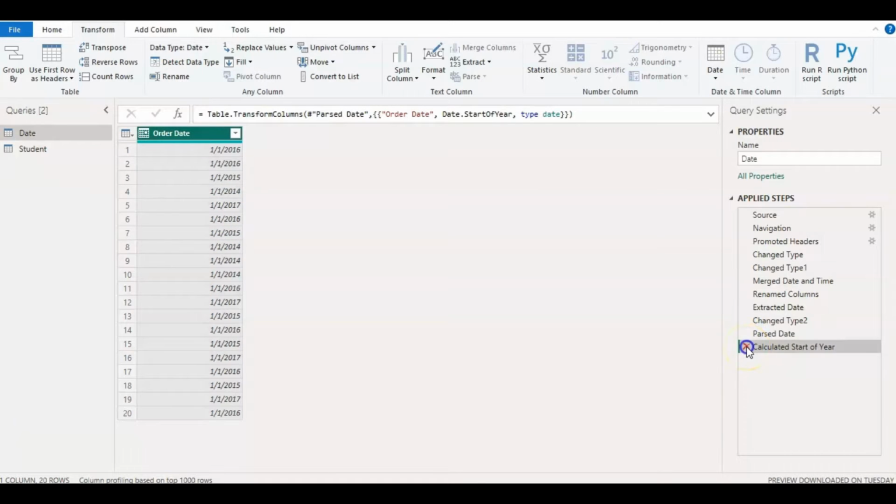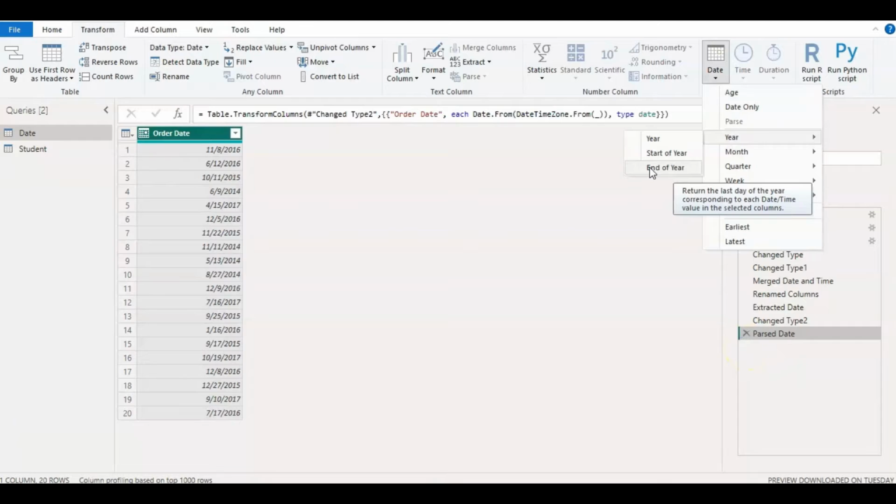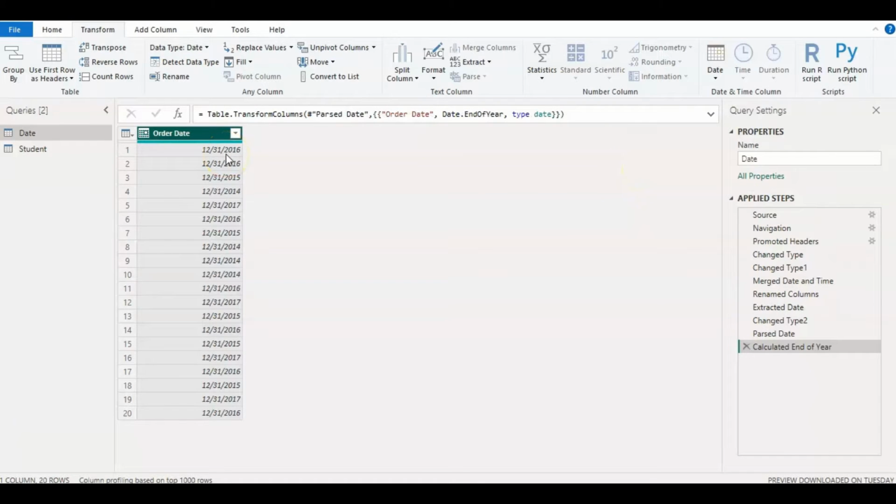Let's revert the change. End of Year. It returns the end of a year, that is 31st December and the corresponding year. Let's select the column, then select this End of Year. Here we can see that the year is the same as it was before and the month changed to December and the day changed to 31st, that is the end of the year.